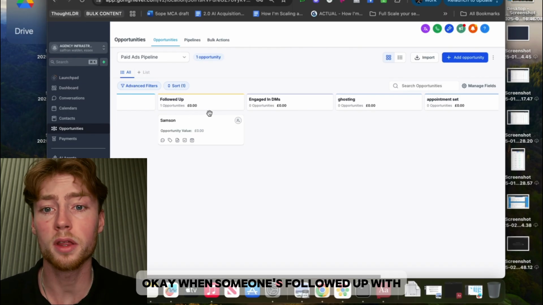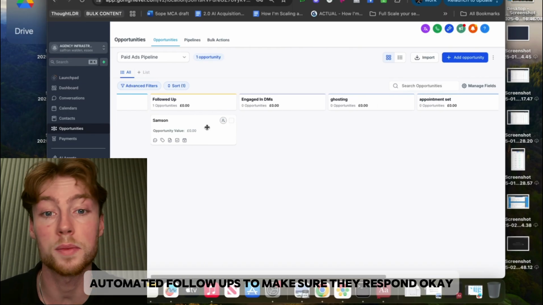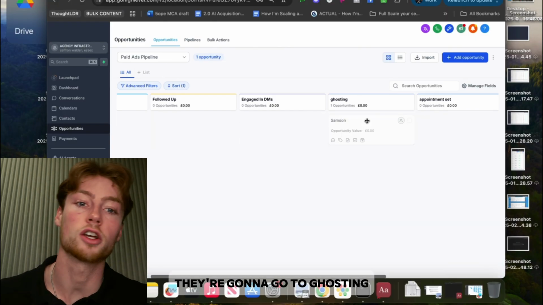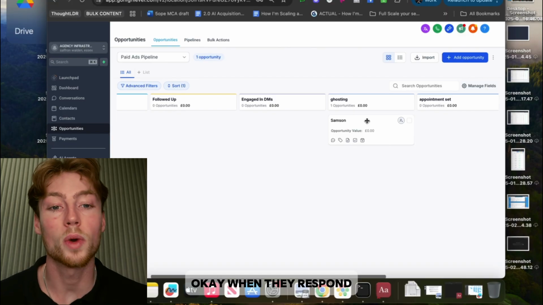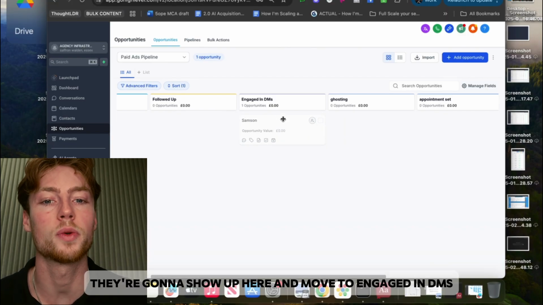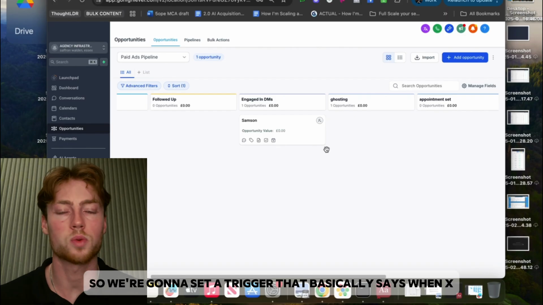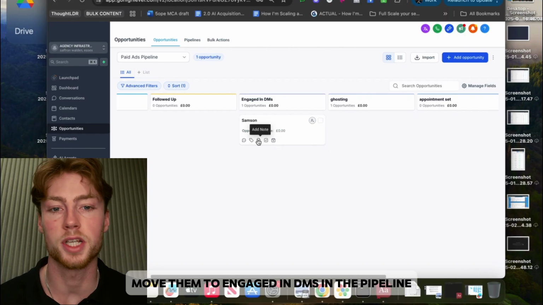When someone's followed up with, we basically want to have automated reminders and follow-ups to make sure they respond. So for example, if they ignore us for X amount of time, they're going to go to ghosting, and that's going to then send them automated follow-ups. When they respond, they're going to show up here and move to engaged in DMs. So we're going to set a trigger that says, when XYZ lead responds on Instagram, move them to engaged in DMs in the pipeline.